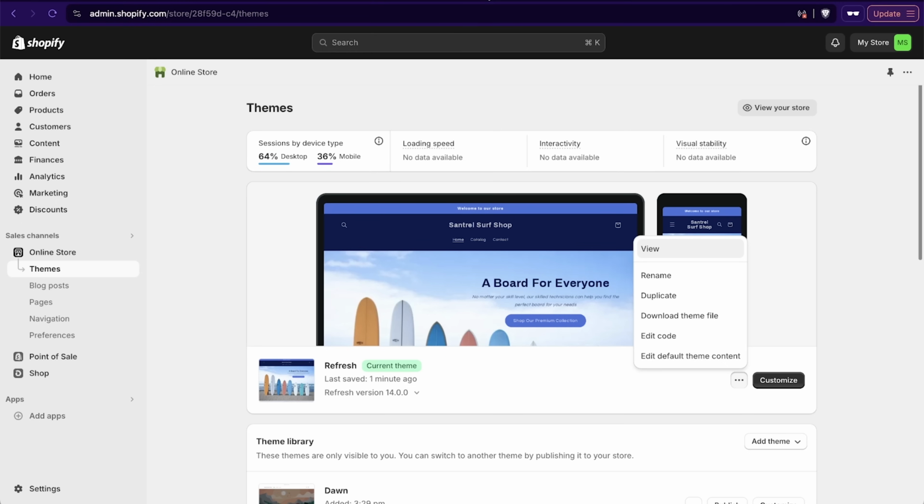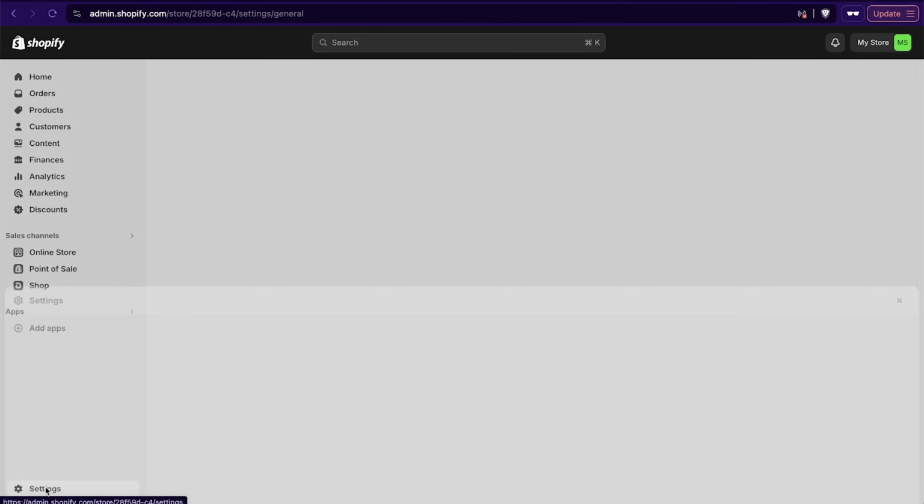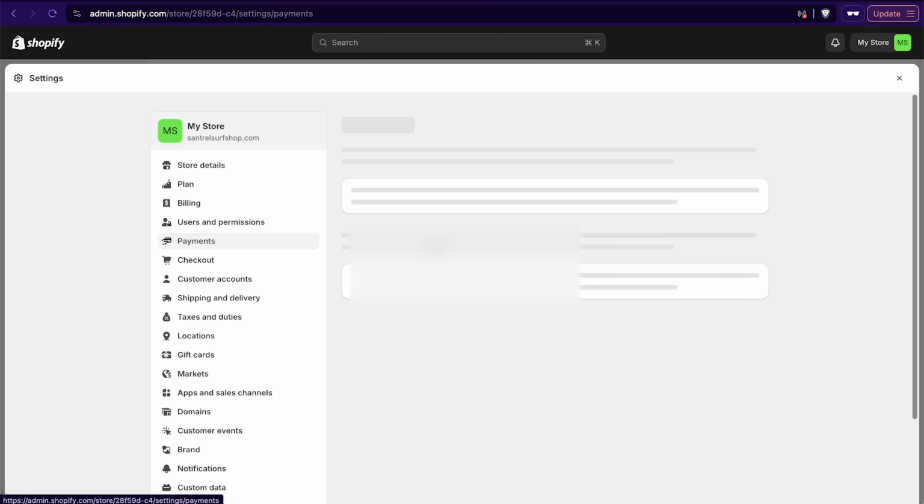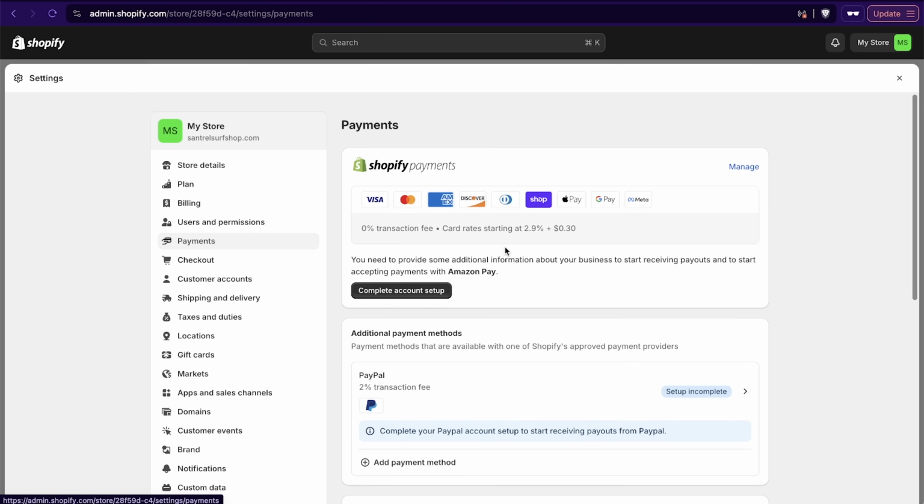So I'm going to close out of our website here, go back to Shopify, and navigate down to settings. And from settings, I want to click on payments. Now, there are a lot of ways you can accept payments on Shopify. The first one is Shopify Payments, and that's going to be the majority of the payments you receive. Somebody just types in their credit card, they use Google Pay, Apple Pay, something like that.